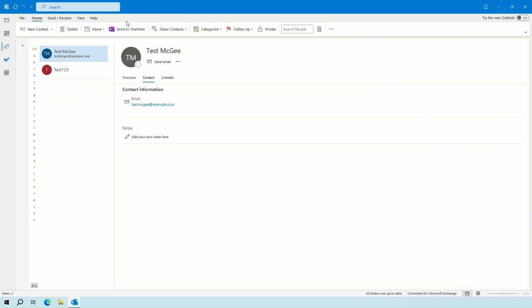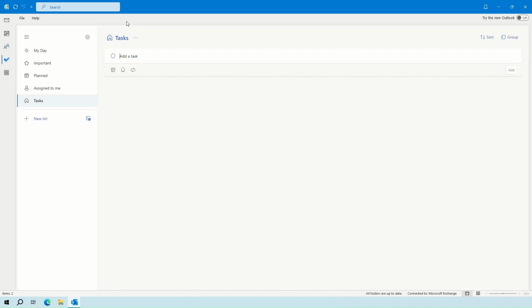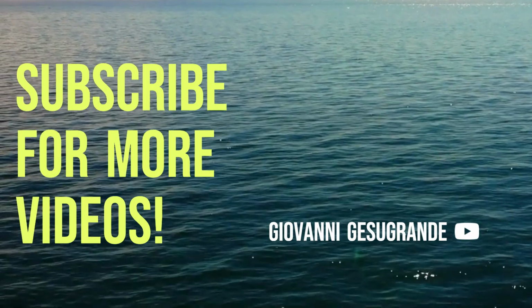Ctrl 3 to go to my contacts. Ctrl 4 to go to do. And then Ctrl 5 opens up our apps area, to which I can go to my tasks, my folders, notes, shortcuts, or any of the other Microsoft 365 applications.